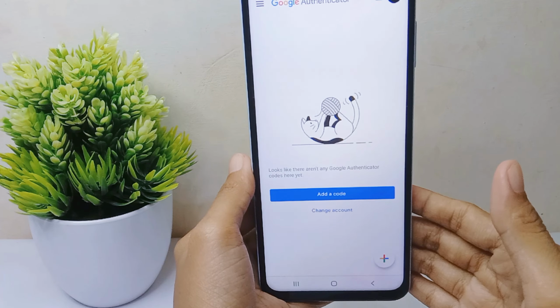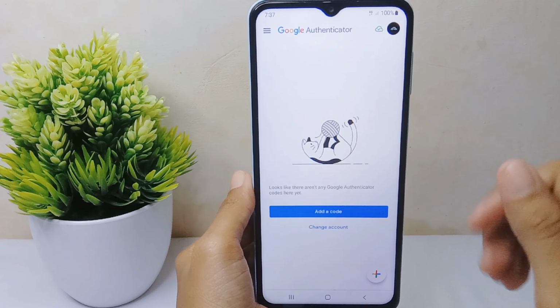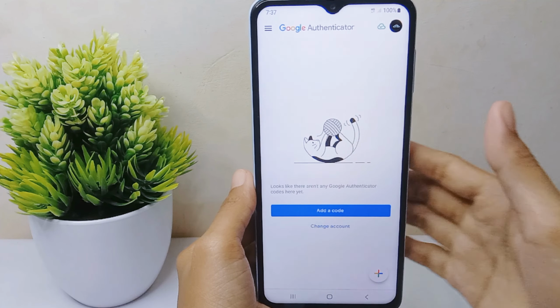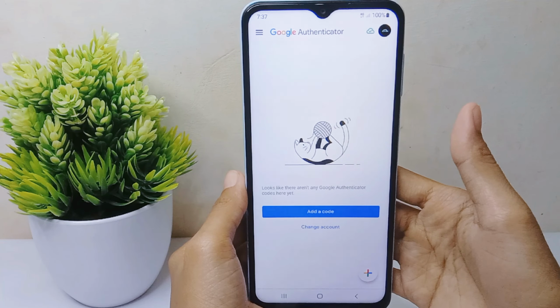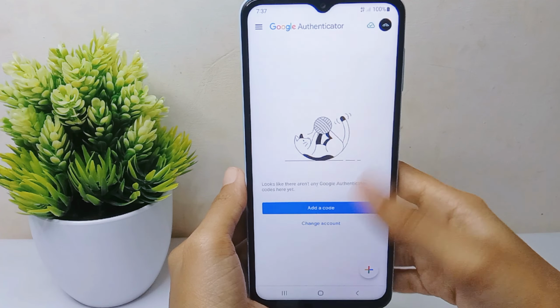Okay, so now the Google Authenticator application on your device is successfully set up. That's the tutorial on how to set up Google Authenticator on an Android device.